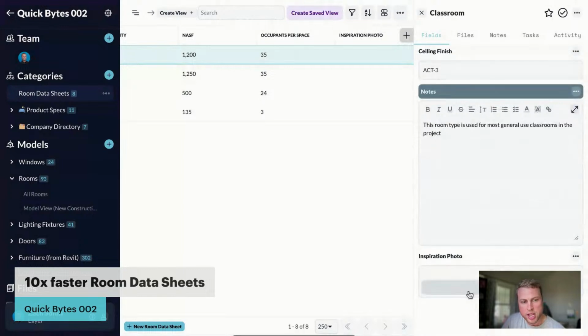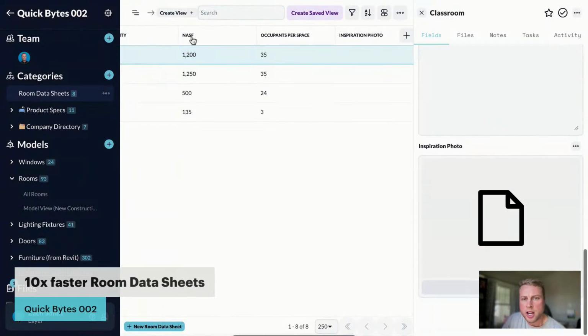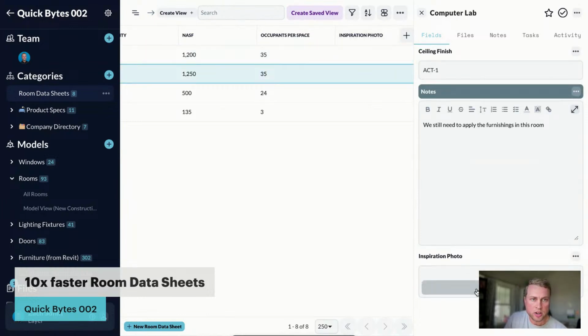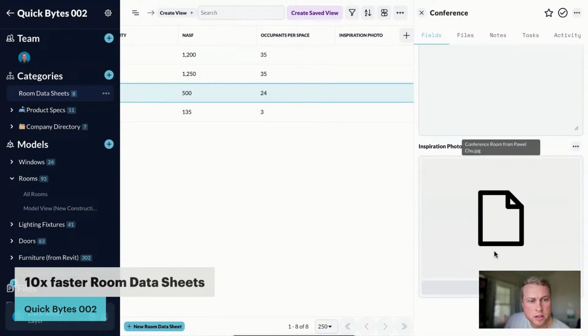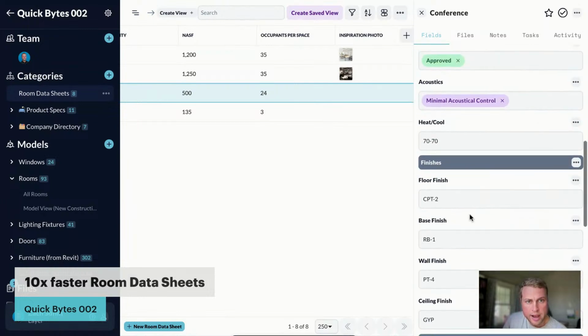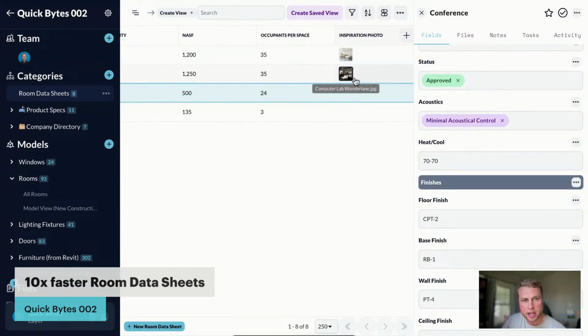And now for every room data sheet, I can attach a photo. I think I have one here for classroom. And we can do that for each room data sheet. So moving on to the next one, I'll click here and attach one for the computer lab. And we'll move on to the conference room and attach one for the conference room. All right. So now that we have those photos attached, you can see them coming in here.